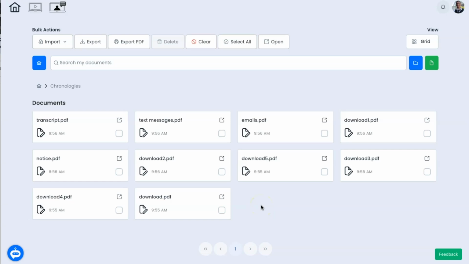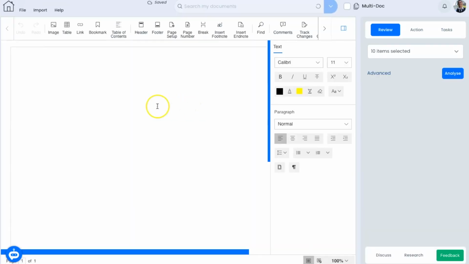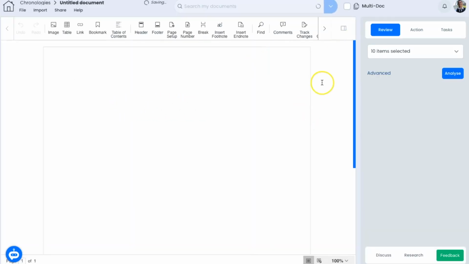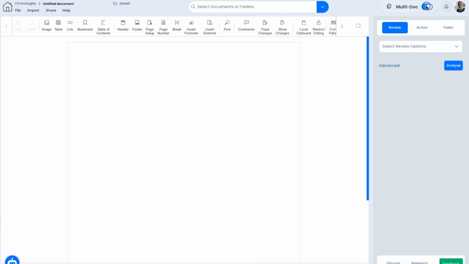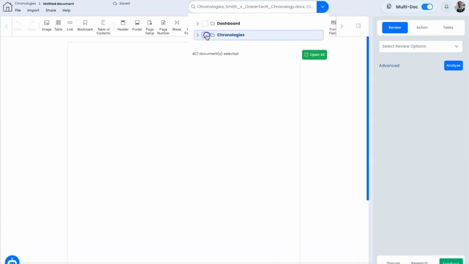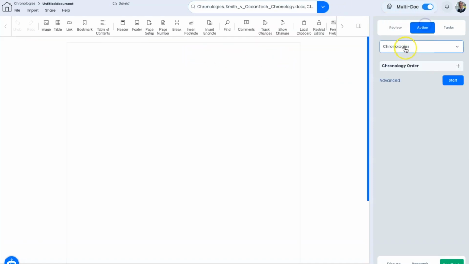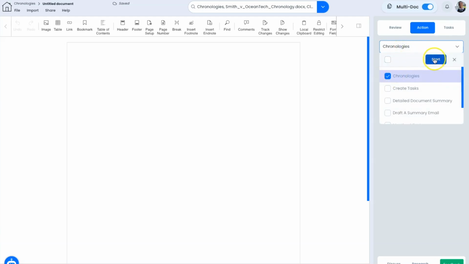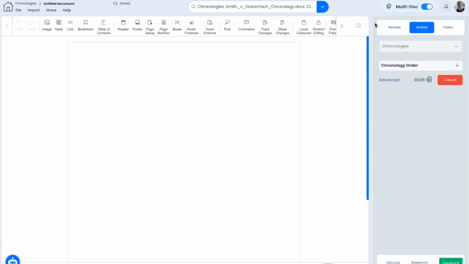If you're tired of trawling through lots of documents to create chronologies, we have an amazing solution for you. Simply upload all of your documents to a folder. Then click on Create a New File and go into that document. Then once you're inside that file, we want to click on Multi-Doc. Then select all of the documents that we would like to create the chronology from. Then we click on Actions and just select Chronologies. Then click on Start Chronology Analysis.